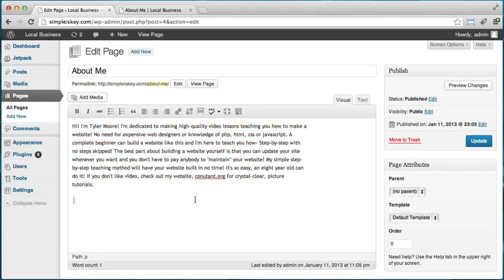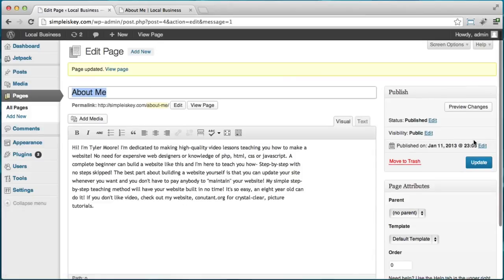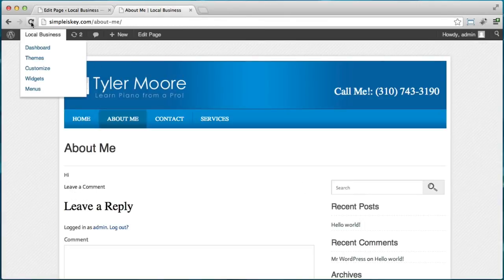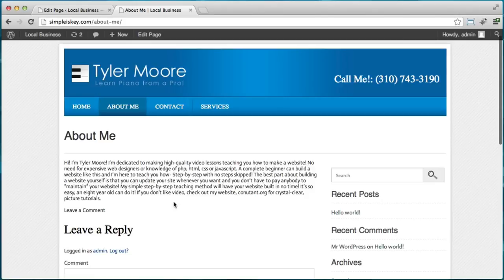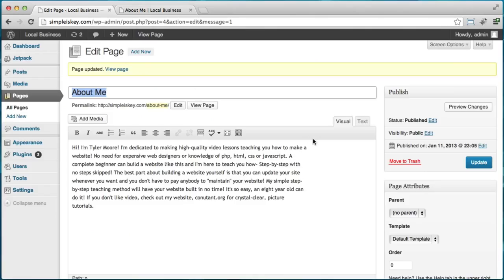All right, and after I do that, we can click update. So we have it updated. Now we can go to our about page and click refresh. So now we have the text in there, and it looks all right, I guess. It's okay. It's not bad, but it's not good. Let's make it a little better.